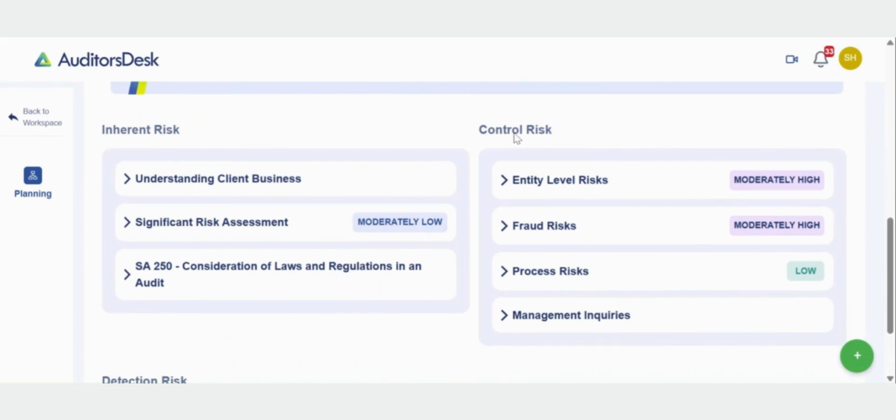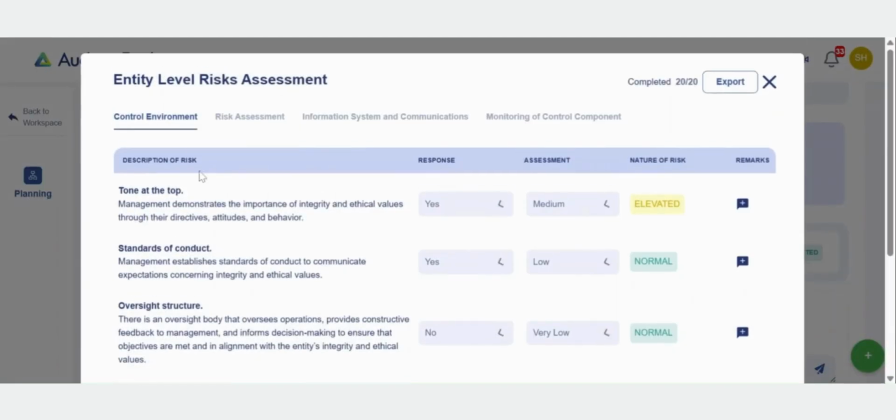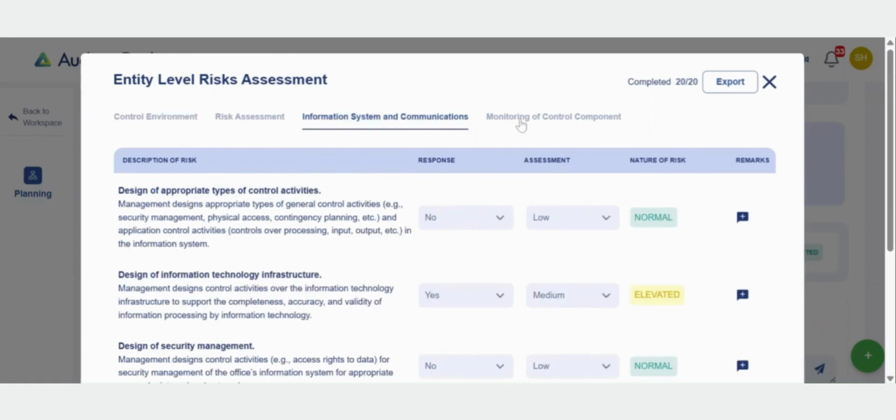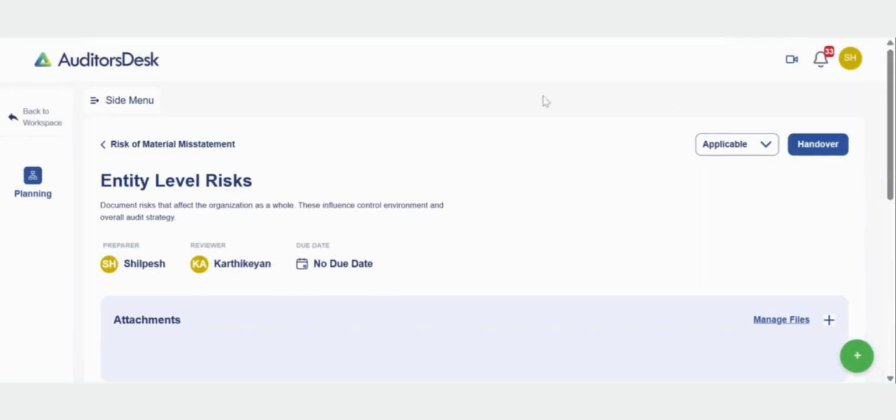The control risks are categorized into 4 key areas. First, entity-level risks as per the COSO framework will have the risks described and the respective responses, assessment scores, and nature of risks under various heads like control environment, risk assessment, information system and communications, monitoring of control component.